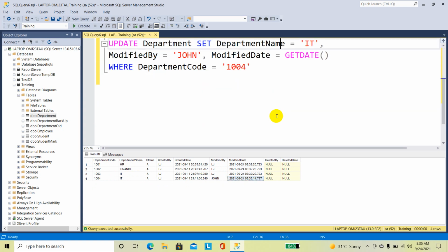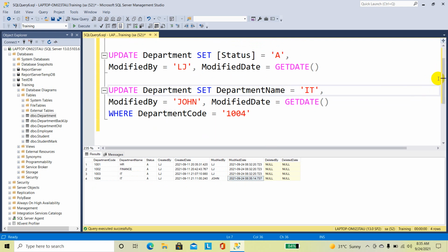But after updating, you can see a duplicate entry happened, which means department code 1003 has the department name IT. And after updating, one more department name IT came with a different department code. So IT is repeated 2 times. So how can we avoid this kind of duplicate entry while updating the records in a table?